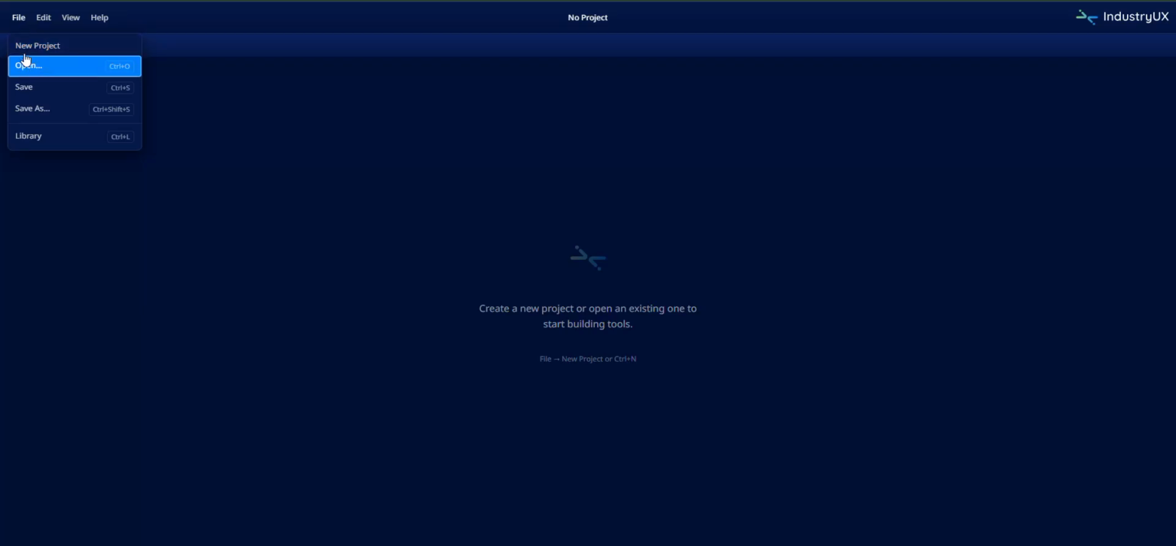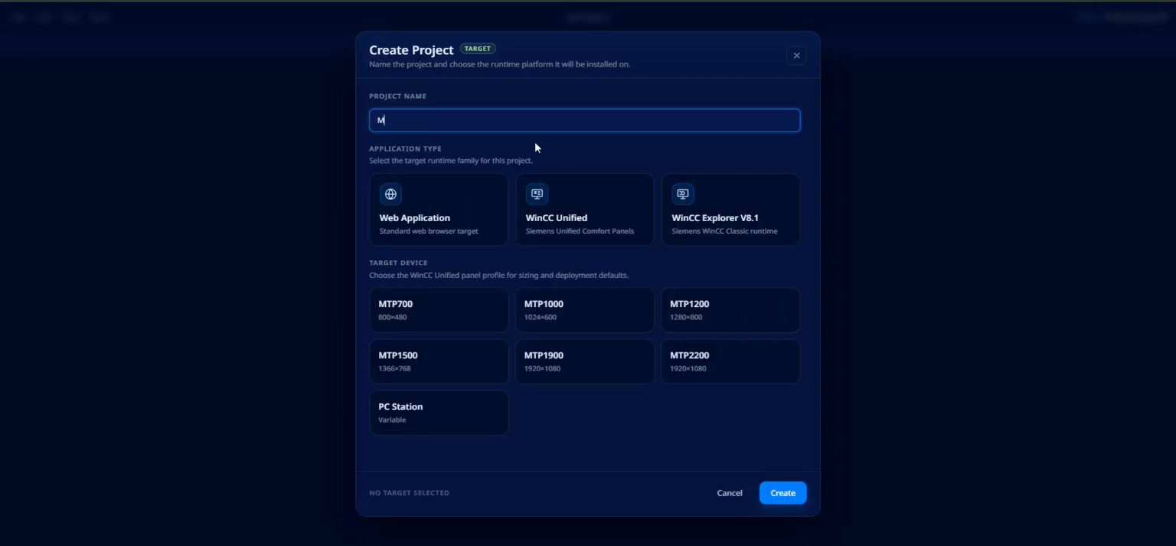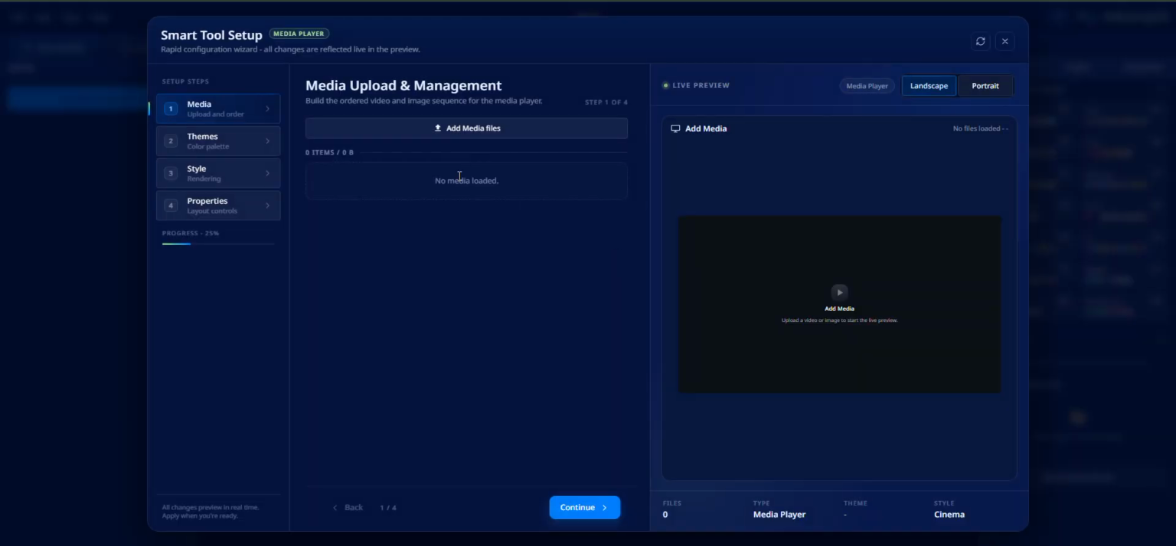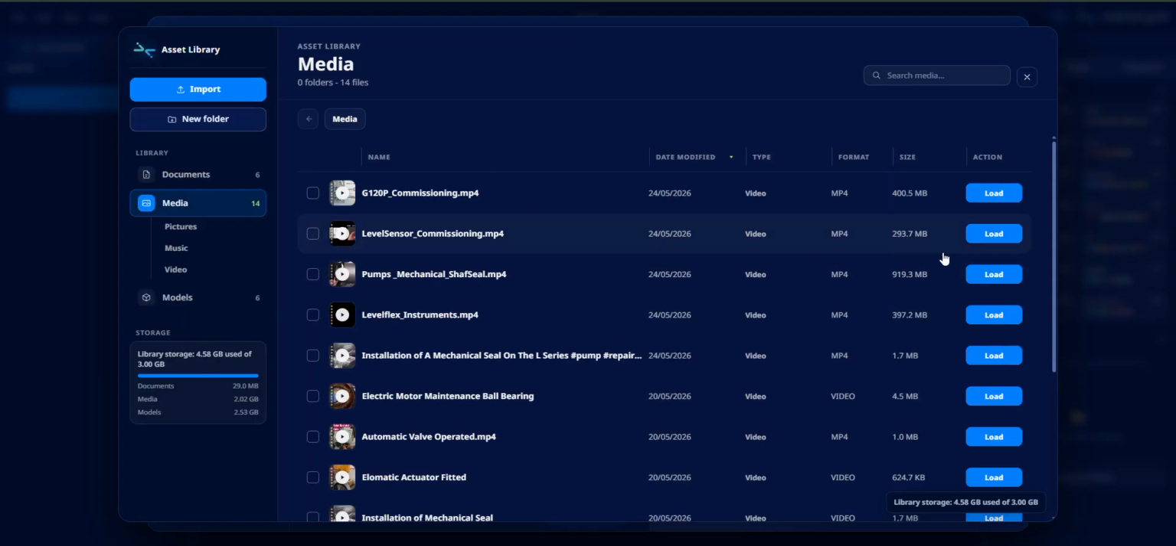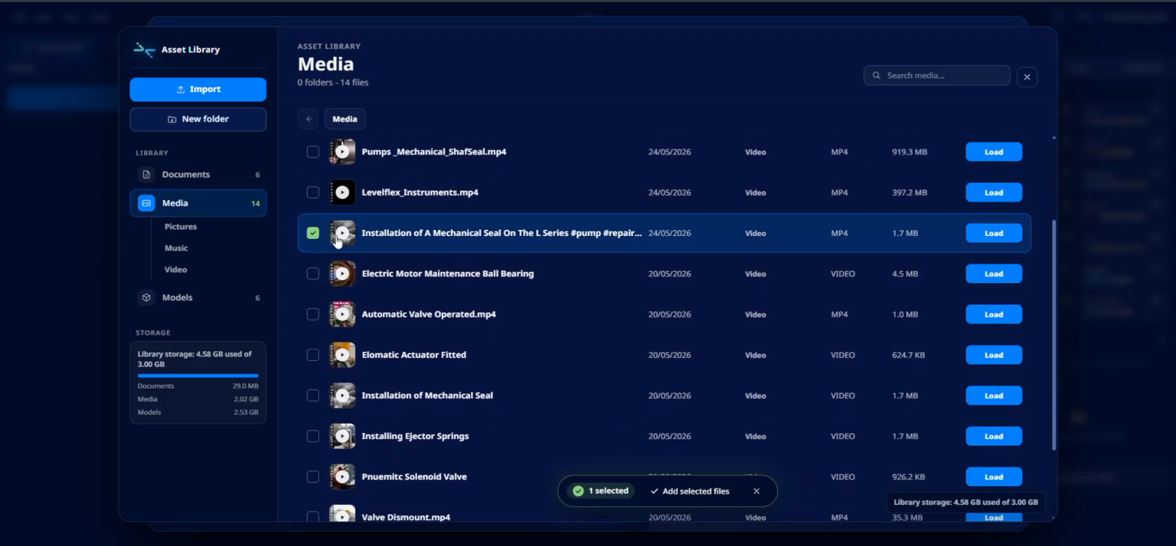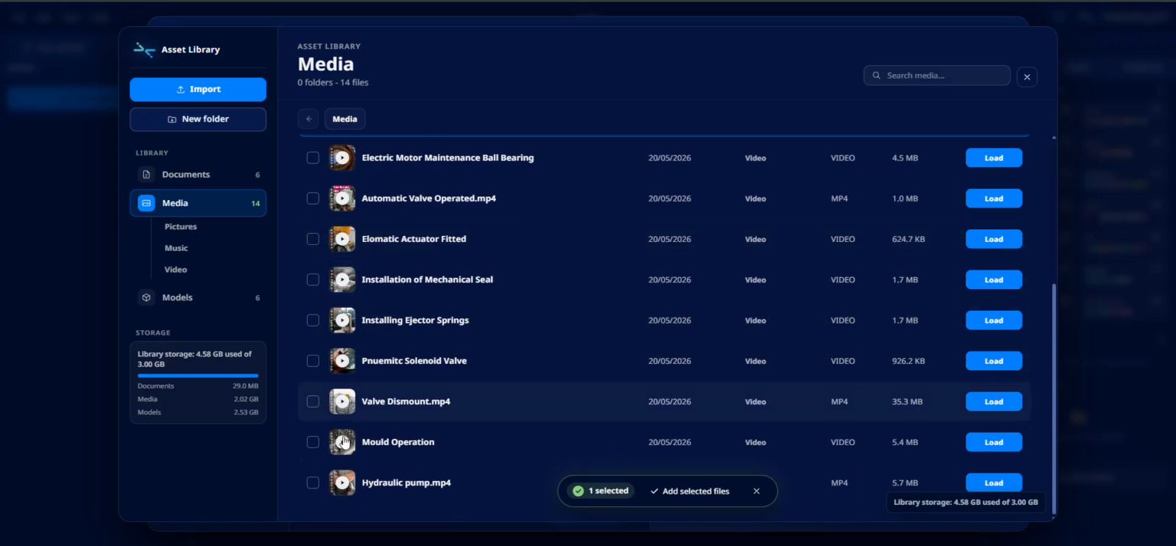Inside the IndustryUX tool builder, we create a new media project for WinCC Unified, bundling two ready-made tools, a PDF reader and a media player. We open the asset library and import our media, a set of industrial maintenance clips. We organize them into folders and select the videos we want to feature inside the player.